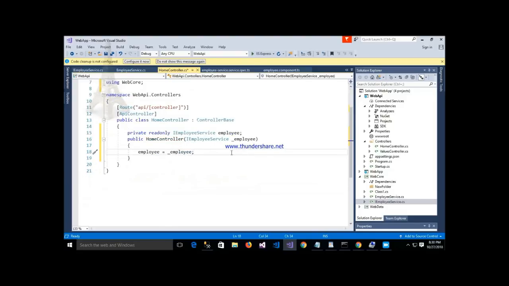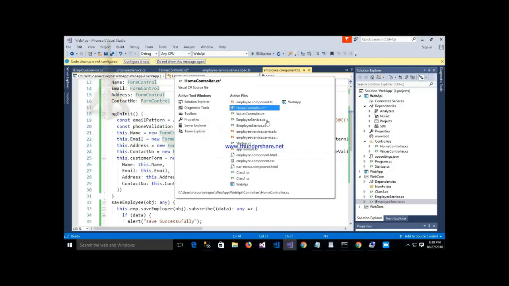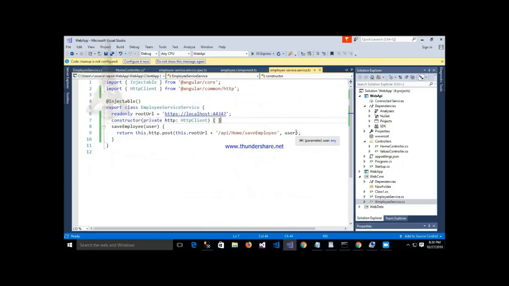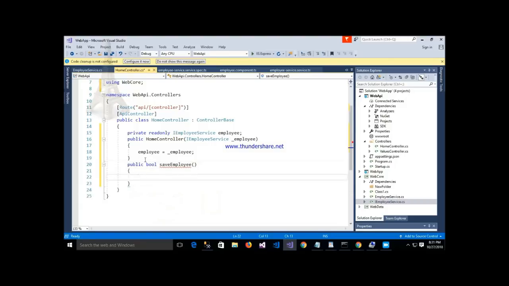Here inside the controller constructor we initialize my interface instance. Here employee, this employee, and this is my service here. This is my employee service. Inside the employee service the root URL is this, API home and save employee. Save employee is my function, called from the Angular service. Okay, and this is my home controller. Here in the home controller we can write a function. The function name is save employee.